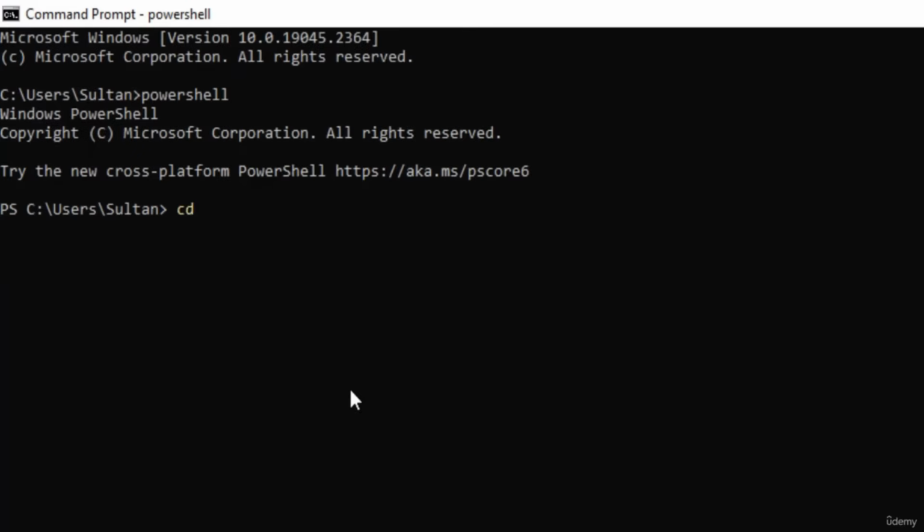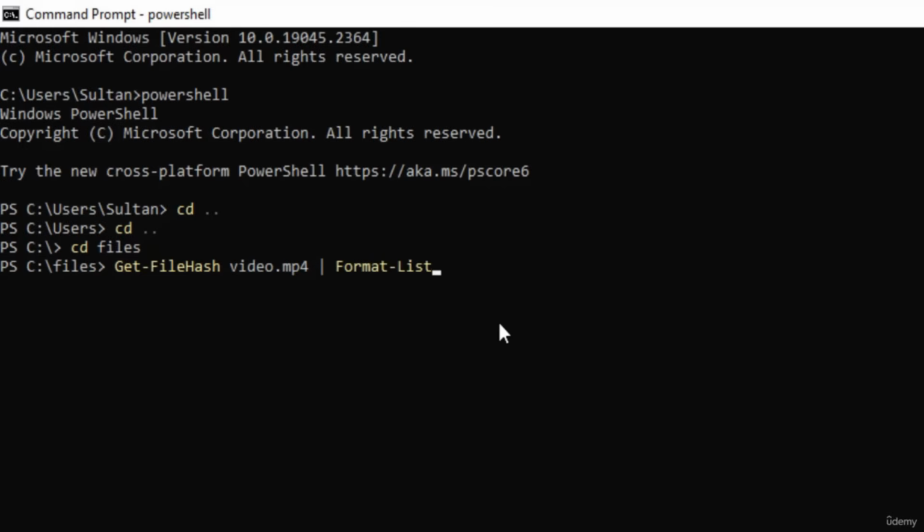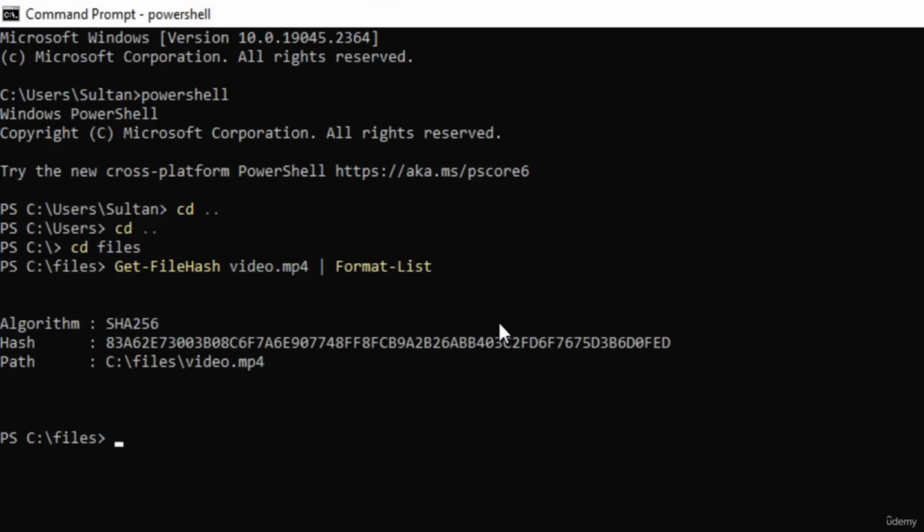Now let's go back to the command prompt and first navigate to the folder which has all these files by using the cd command. Once you have it, type in the following command: Get-FileHash, and then we will add our first file, which is going to be video.mp4. Then we have to add another command, which is Format-List, and then press enter. Now you can see the algorithm that is being used is SHA-256, which is the default algorithm, and there is the hash value for that MP4 file.